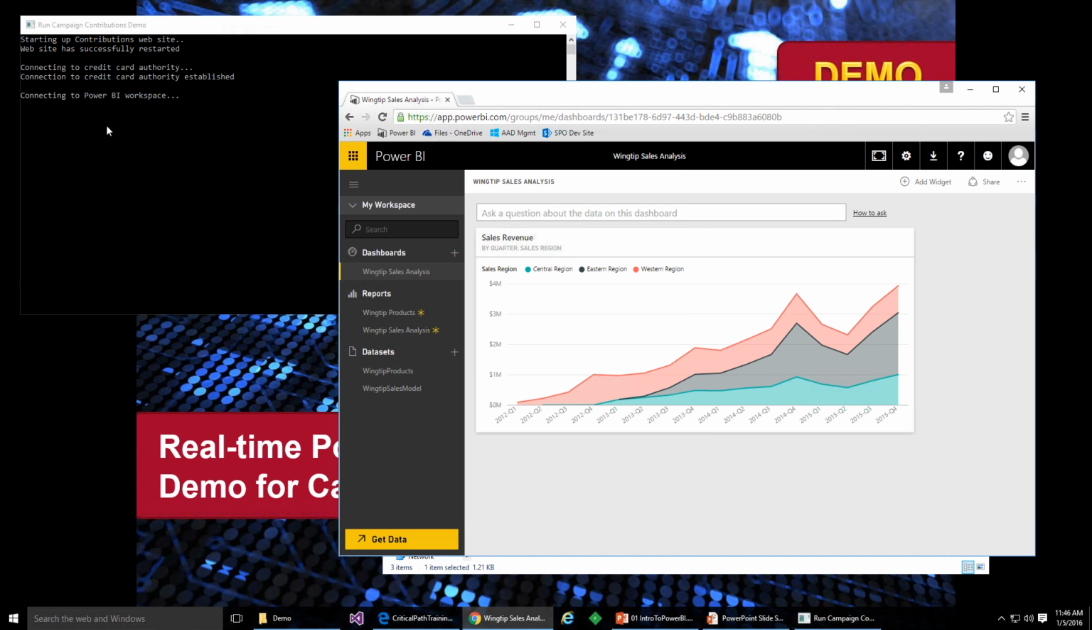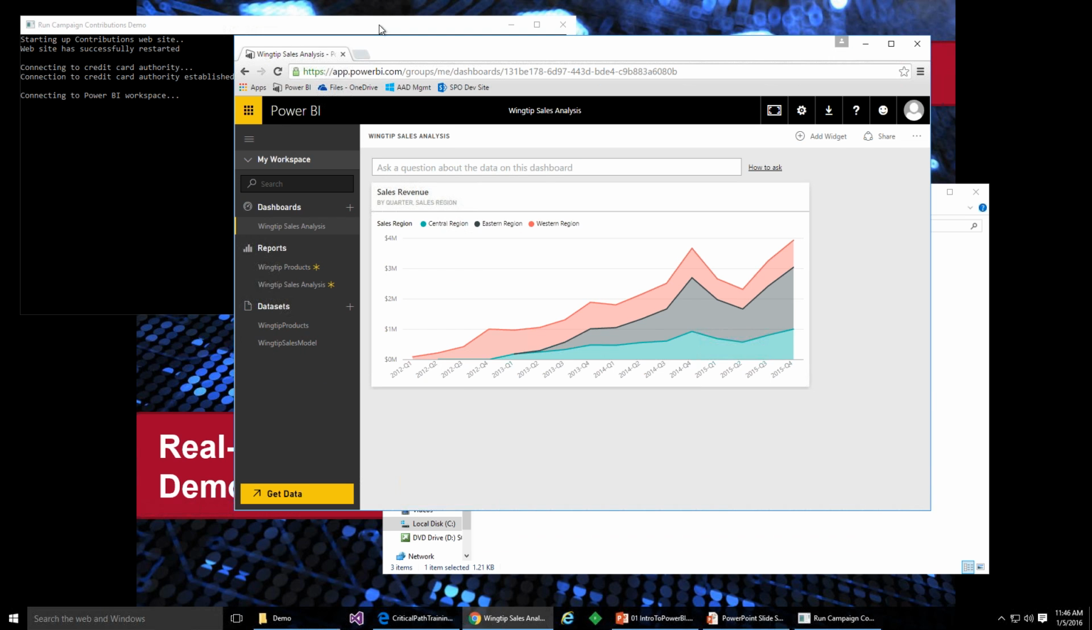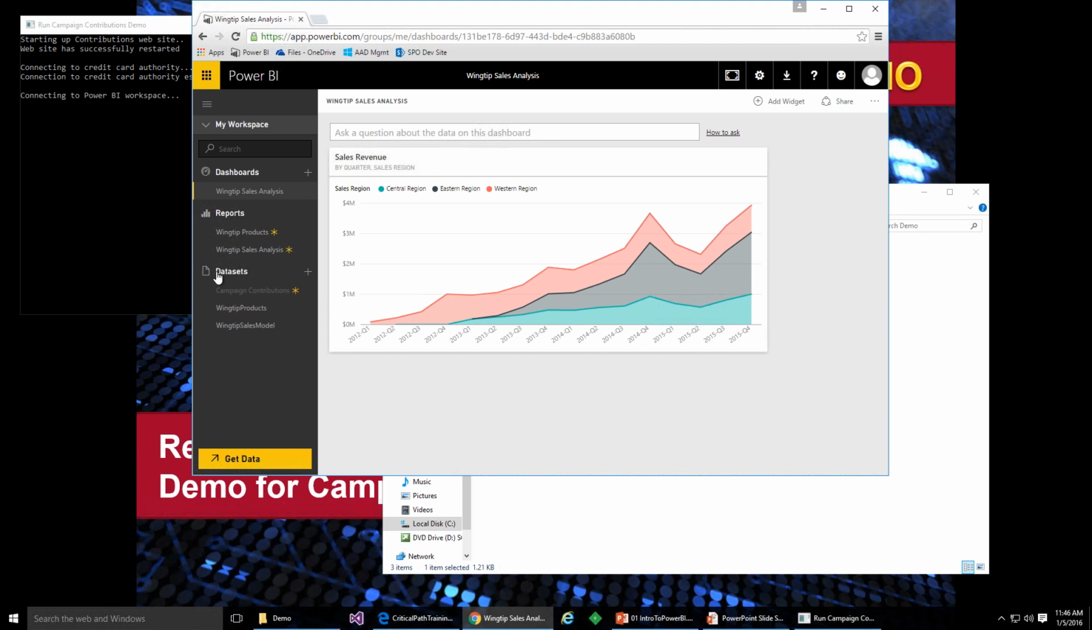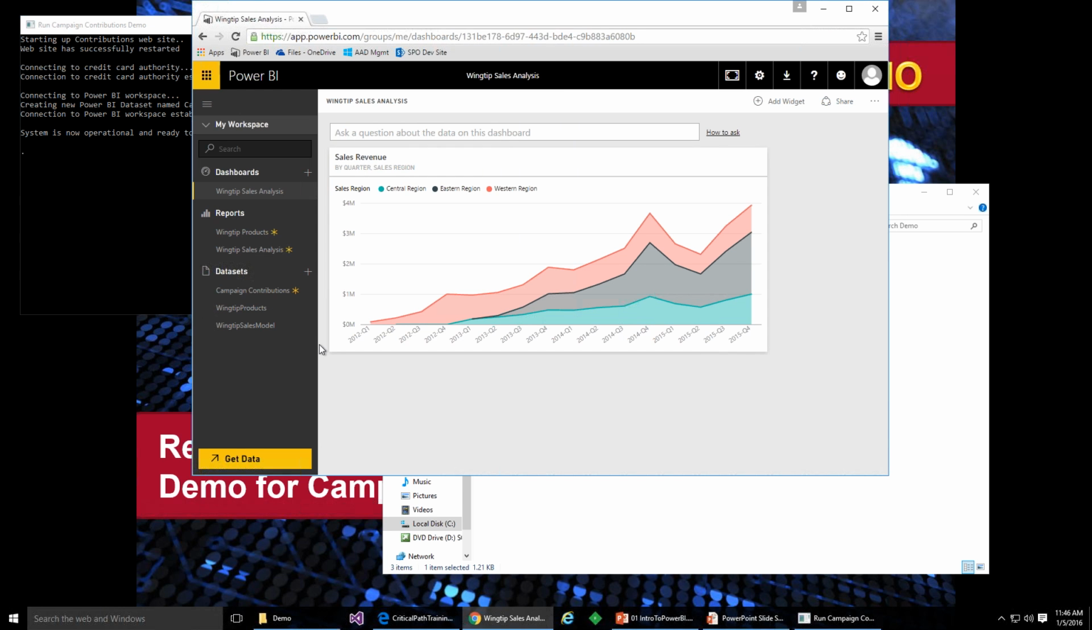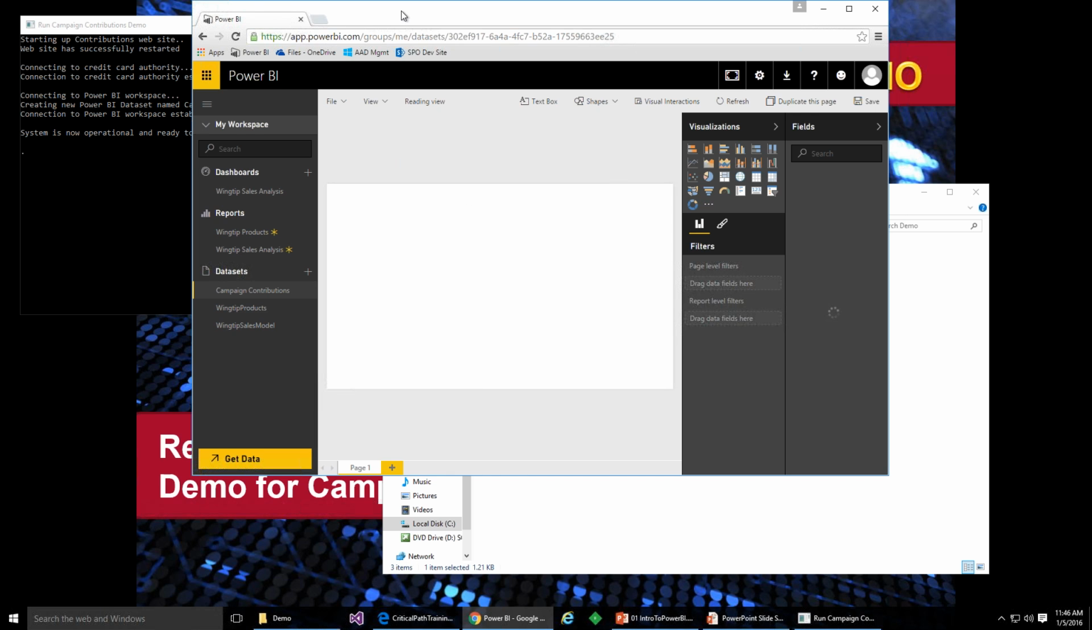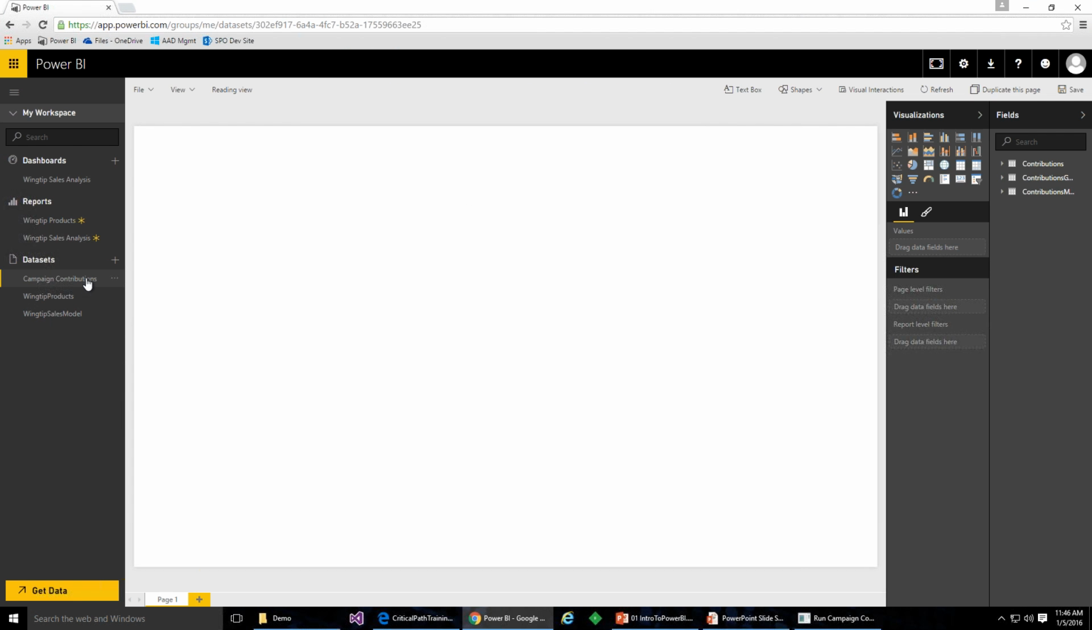I go ahead and start this. We'll keep the workspace up here to see how things are moving inside. And what we can see now is the campaign contributions workspace. Connecting to Power BI Workspace, system is now operational, and now we're ready to start accepting contributions. Well, that's great. So now let's go to this new campaign contributions data set.